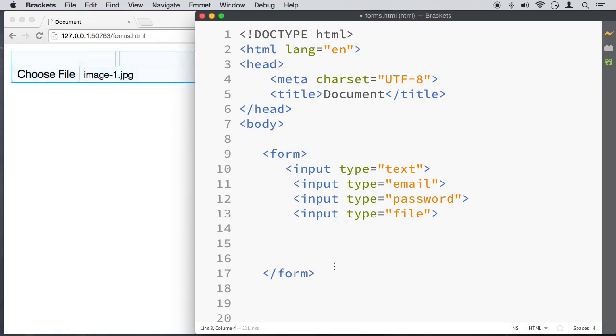We'll explain later on. Now let's make another input here called submit, and this is what makes everything happen on this form.